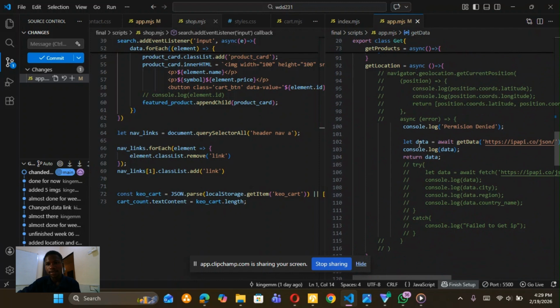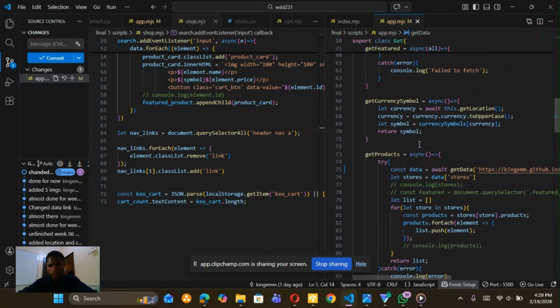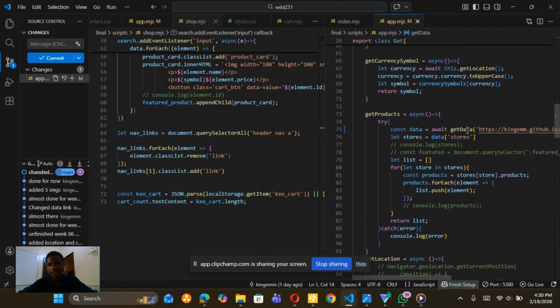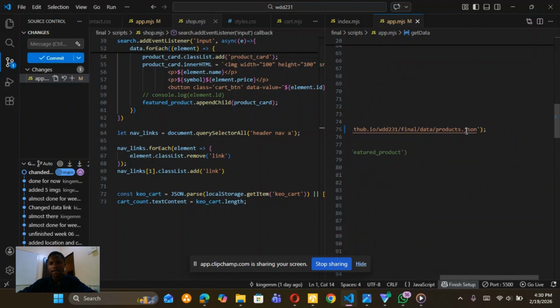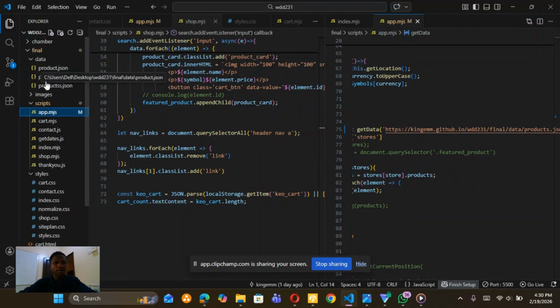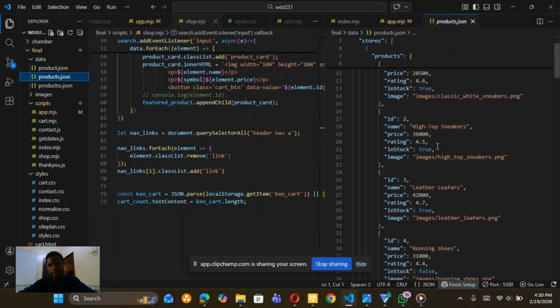I have this get location, where it just returns the JSON data that's associated with it. And in this project, I also tried getting my JSON data, which I built for my product JSON, with all the necessary data and information it needs for it to be displayed.